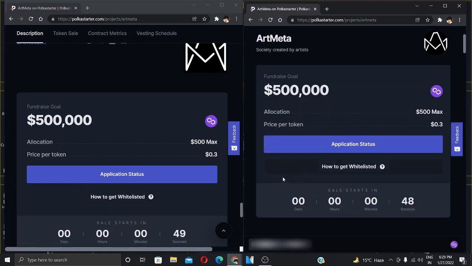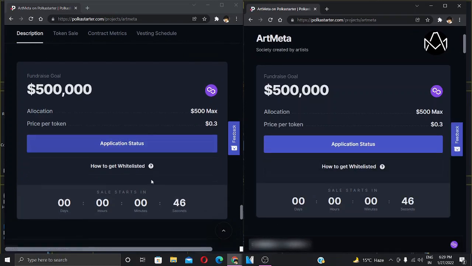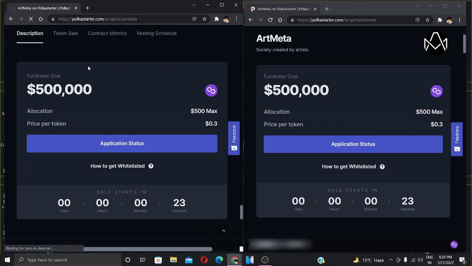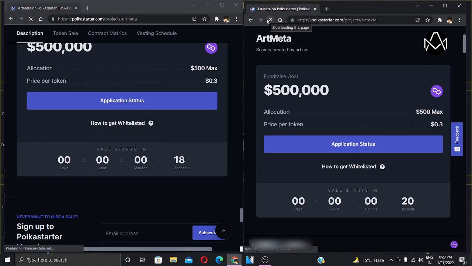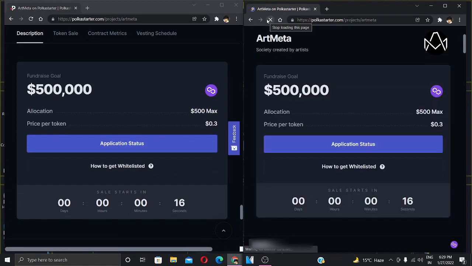And always make sure your wallet is connected. Do not do it without your wallet being connected. It will not show that your wallet has been whitelisted if your wallet is not connected. You'll be able to see this tab but not the other one where it says your wallet is whitelisted. So I'll currently just keep on refreshing it, and after 10 seconds I'll show you.